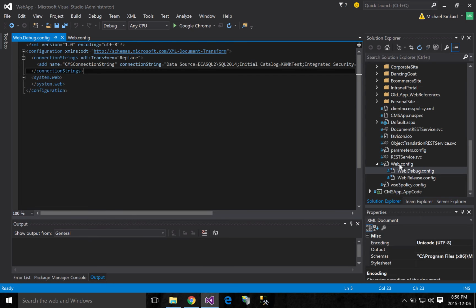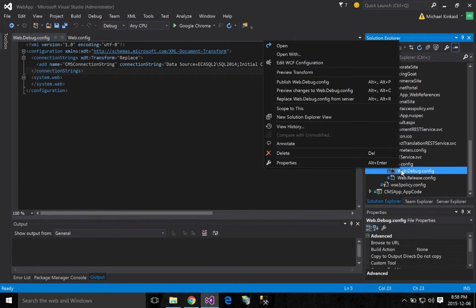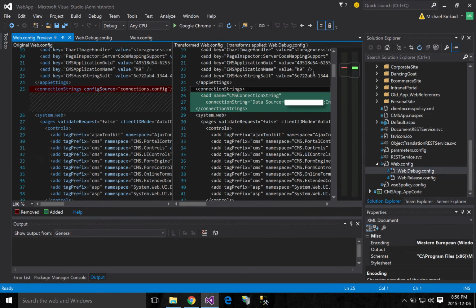Just a tip, if you ever want to see how your transformations are going to run, if you right-click on the transformation and go to Preview Transformation, then you can see here that it's showing how it's doing that transformation. It's replacing connections.config with this entire block.